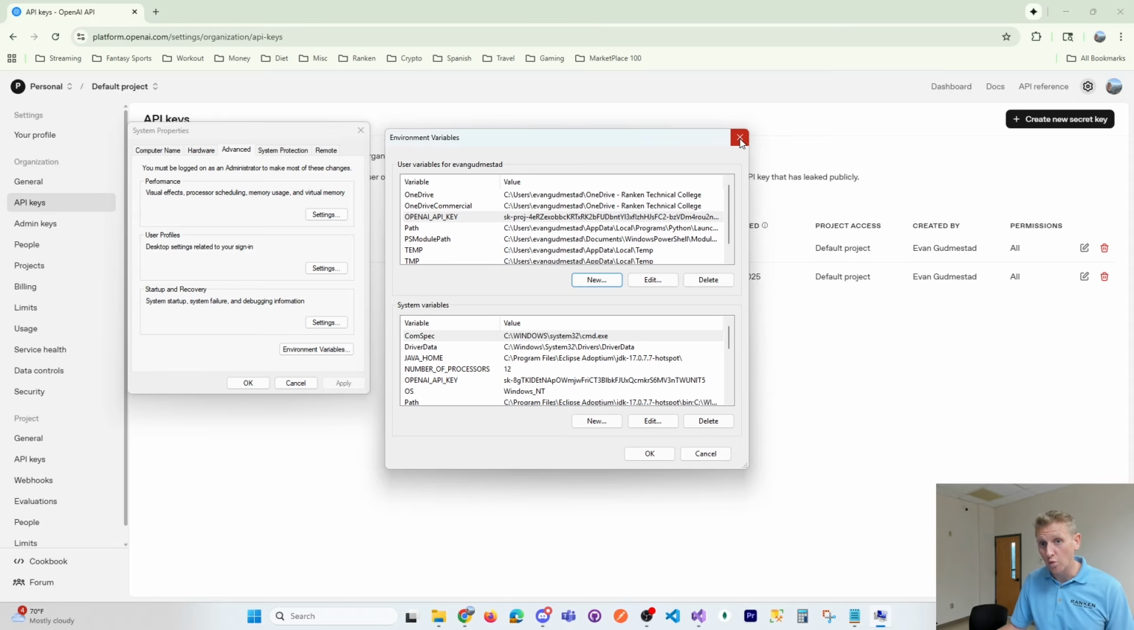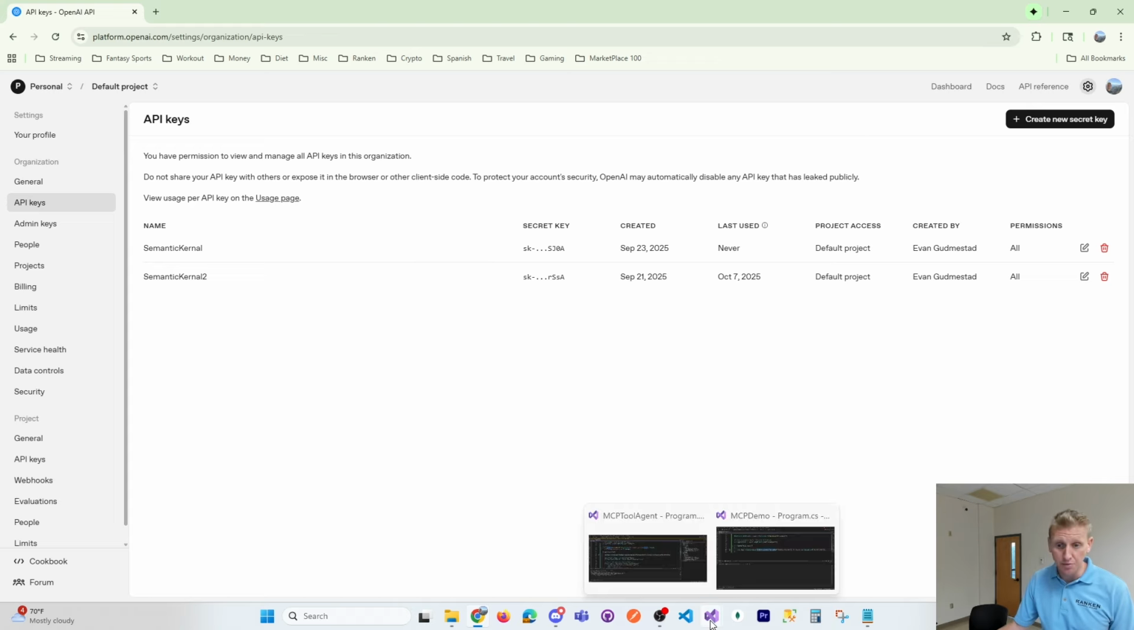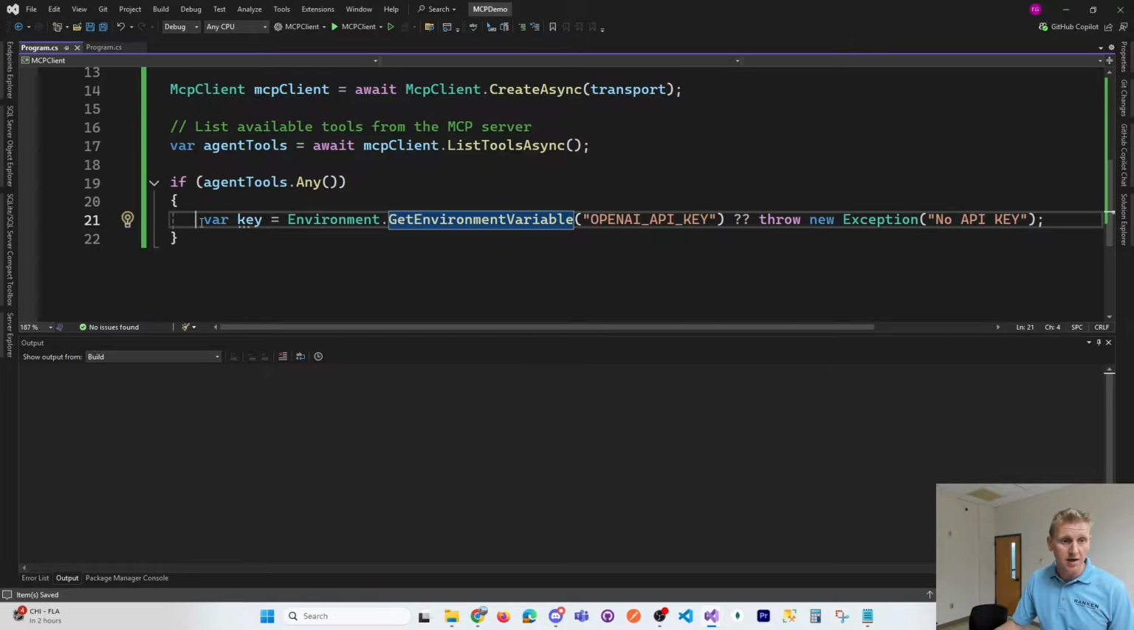Once you have that running on Windows, you will need to reboot Visual Studio to get this line to work. So go ahead and close down Visual Studio, start it back up, and then Visual Studio will be able to read the current environment variables. You kind of have to do a reboot there.